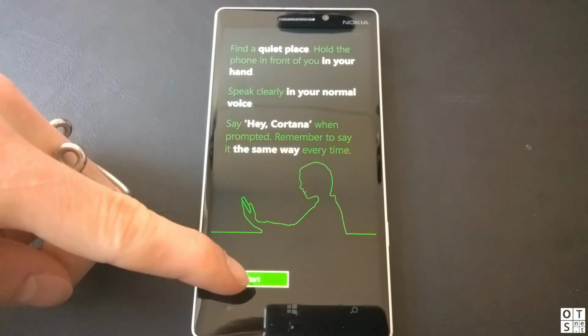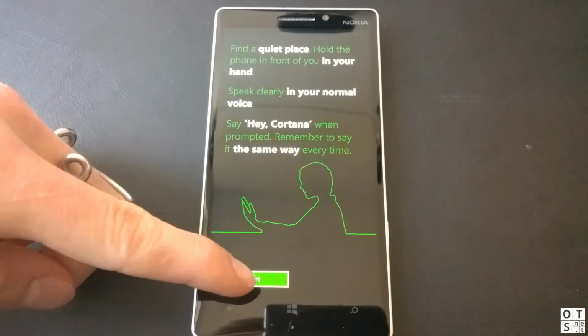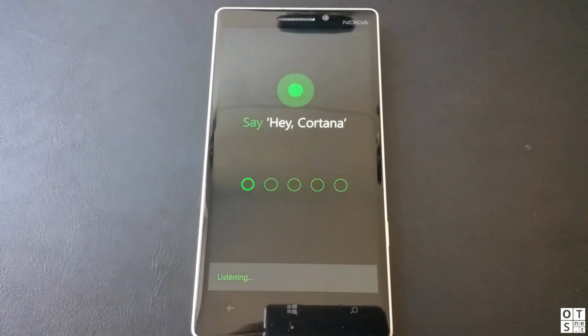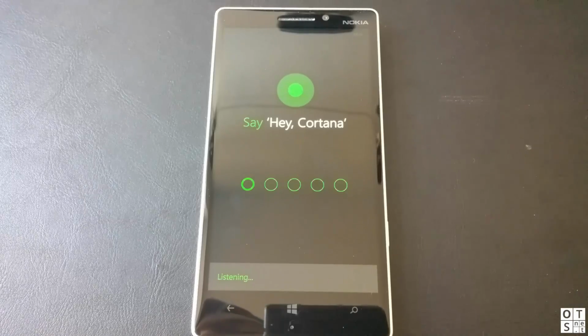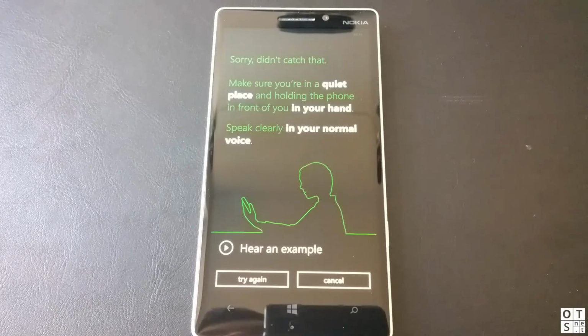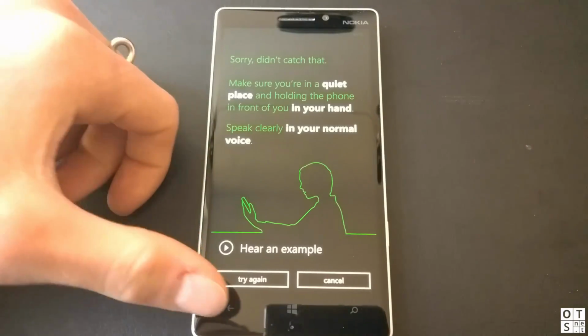Sometimes it still takes a bit, I think, until the new... yeah, no. Hey Cortana. As you can see, somehow Cortana isn't listening to me. I can say hey Cortana as often as I want. Hey Cortana, hey Cortana. As you can see, she just didn't catch that, and she's saying that all the time. So I'm not sure what's wrong with that.